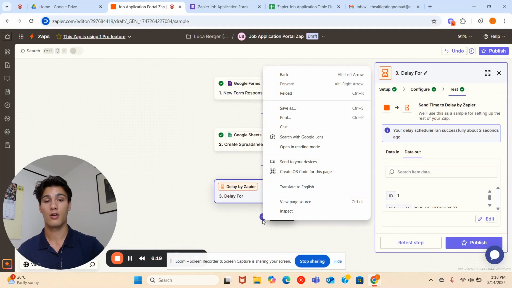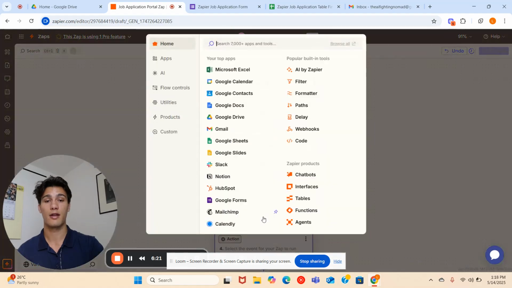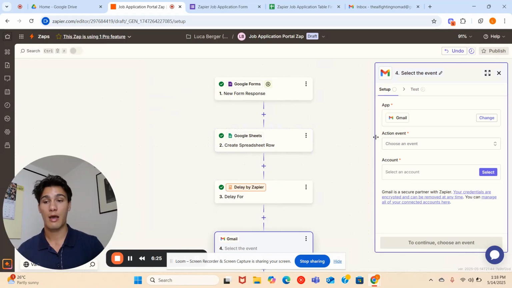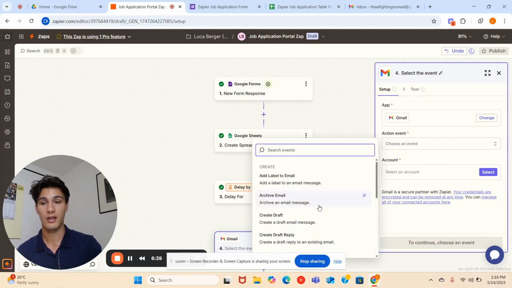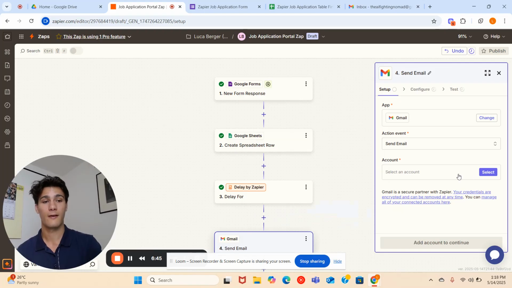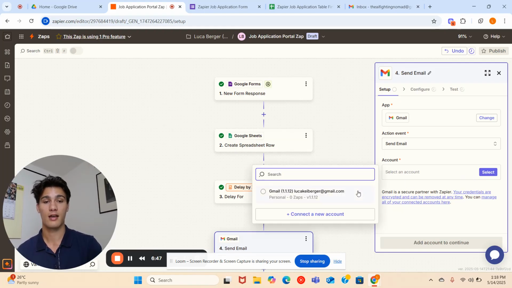So we're going to add Gmail now, because the last part of this is, you know how in the job application, when you submit it, they always send you a response back saying congratulations for submitting, wait to hear back soon. We're going to send that email right now. We're going to set that up right now. Because we're sending an email, the action event is going to be send email. And then we're going to select the account.